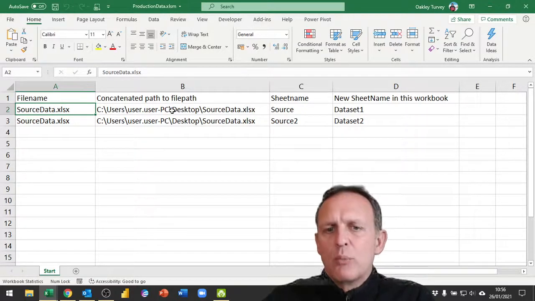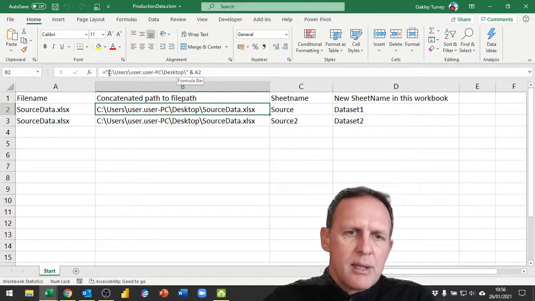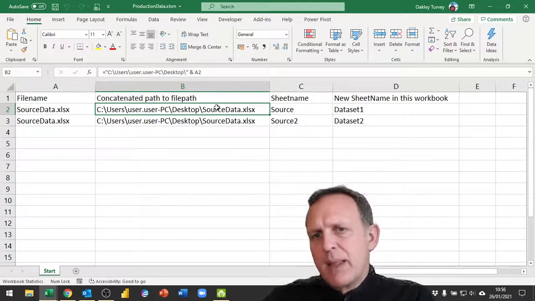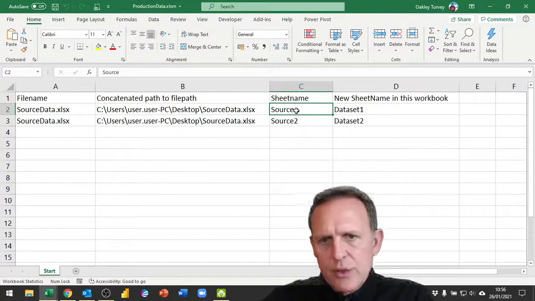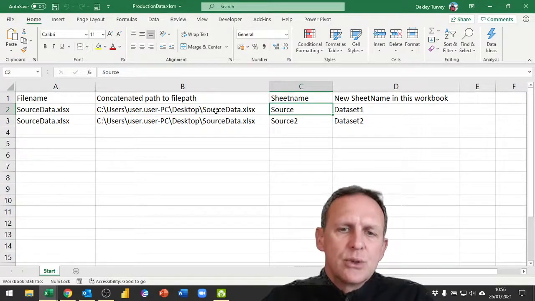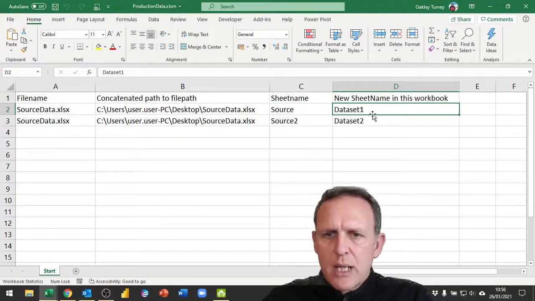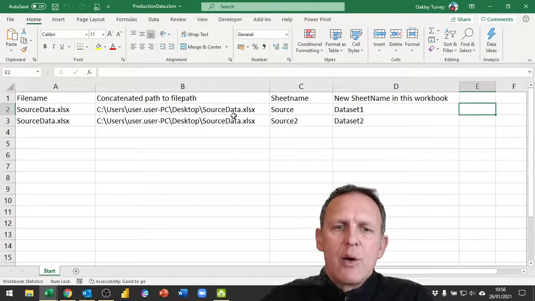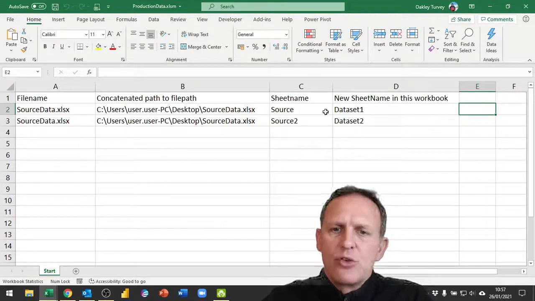I then need the workbook path. This is simply concatenating together the folder location and whatever the file name is. I'm then going to be getting the sheet name. This would have to be hard-coded in, so this is the sheet name from the source file that I want to copy. And then of course I've got the new sheet name I want it to be pasted in as, and all of these are from E1. They're offset down by however many I am through my loop, and then left by 4, 3, 2, 1 to get the correct values.